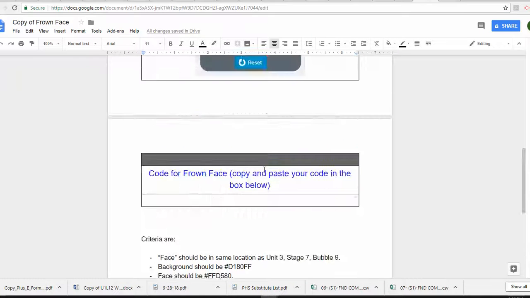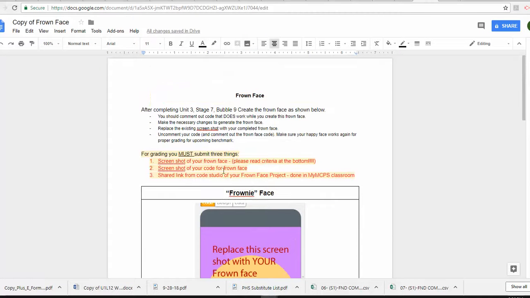You need to give me the three things: the screenshot, the code, and the shared link done in your Code Studio. Any questions? Let me know.